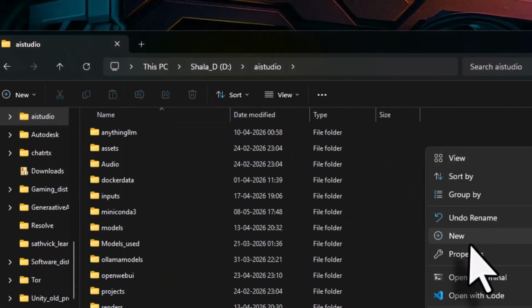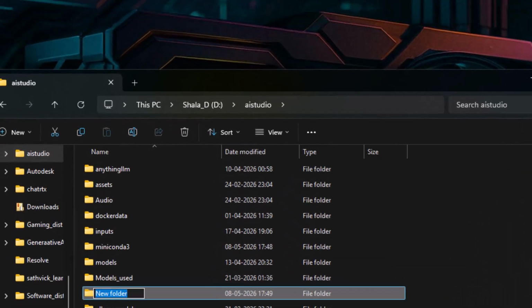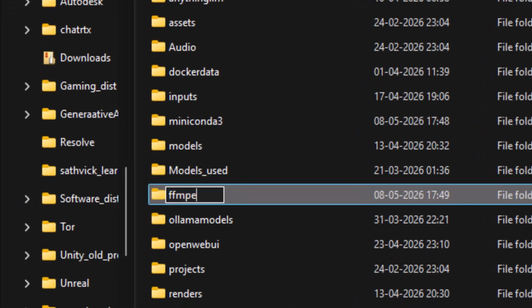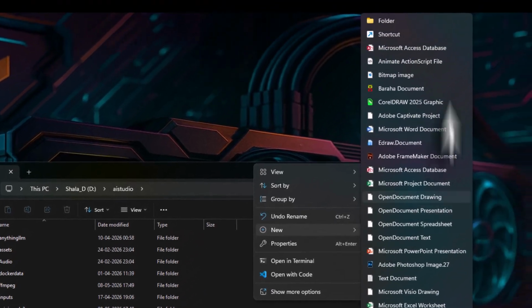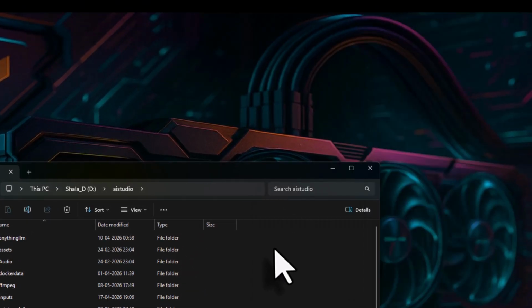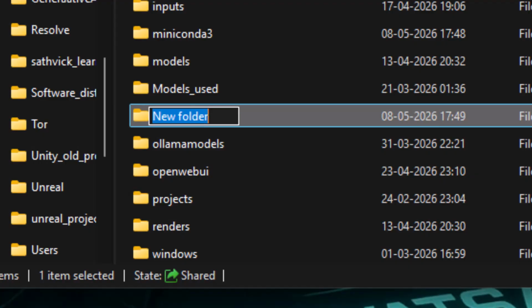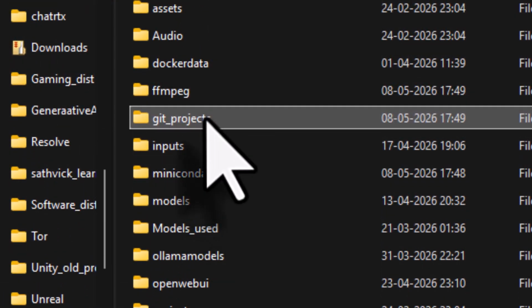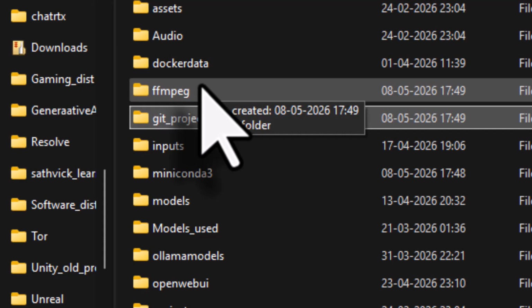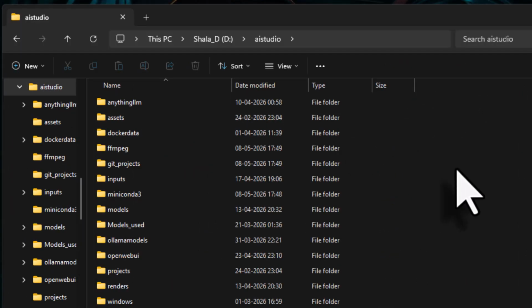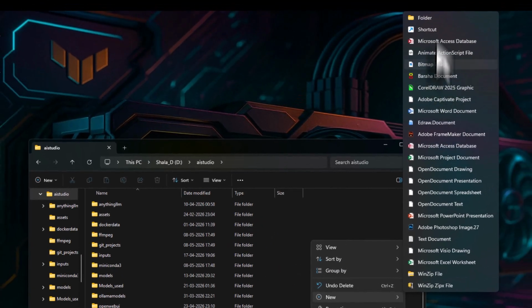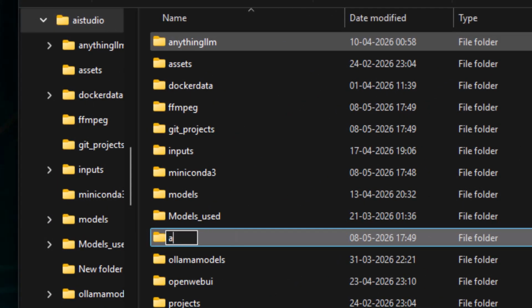I will right click, new, and I am going to create a new folder, and I will call it FFmpeg. I will again right click, and choose new, and I am going to create a new folder, and I am going to call this folder git_projects. I have created Miniconda, git_projects and FFmpeg, 3 folders. Then for all my audio applications inside my AI Studio, I will create another new folder and I am going to call this audio.